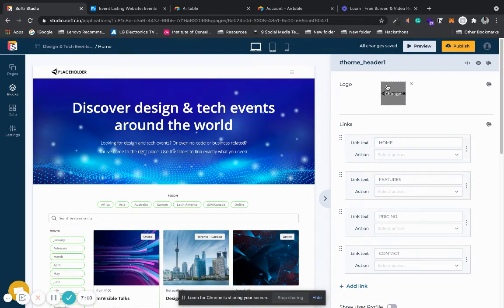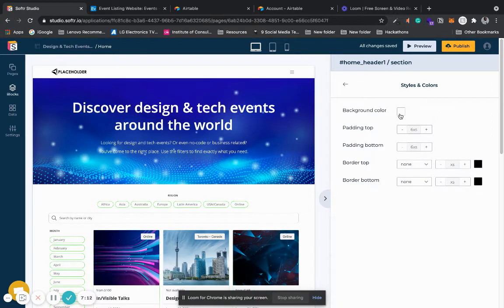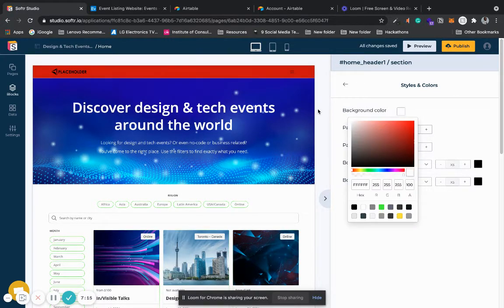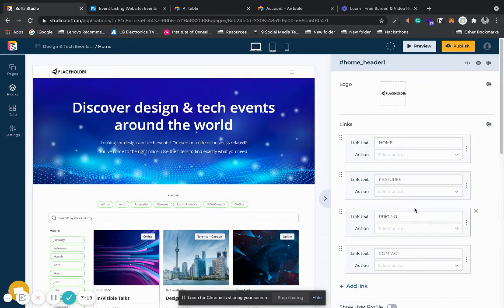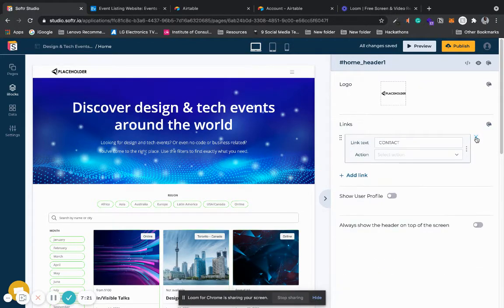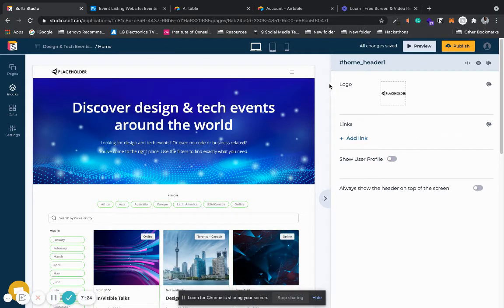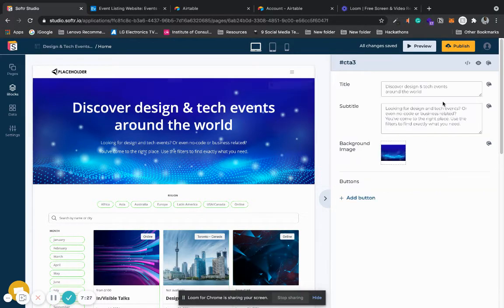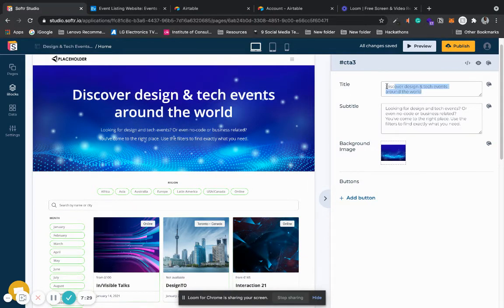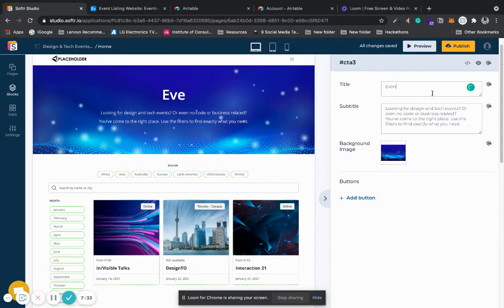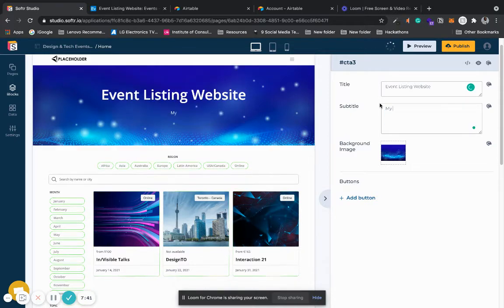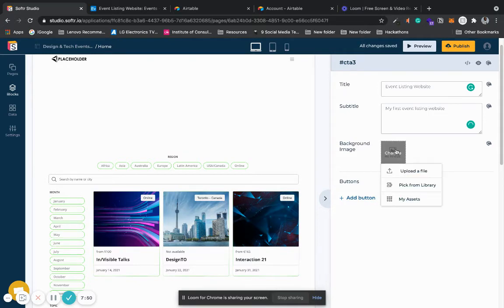I can adjust the logo. I can adjust the colors. I can change this color to red or whatever I want to change it to. And I can add a menu. So we're actually going to remove all the menu items. We don't want a menu. And we're going to call this event listing website. And we're going to say my first event listing website. We're going to change the background image.